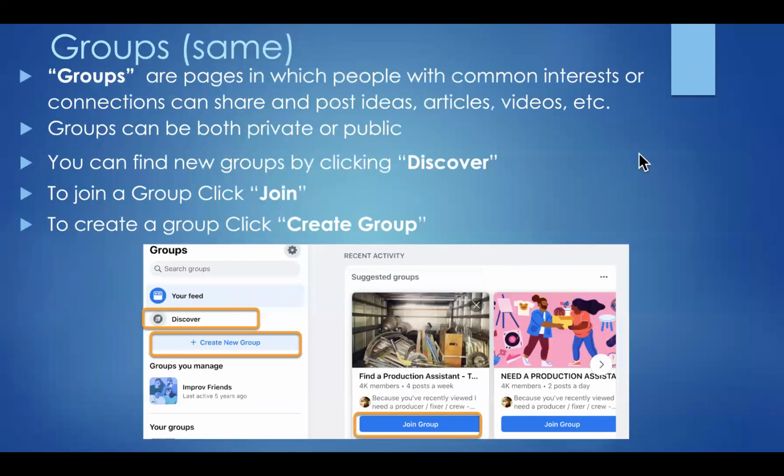So the groups page, the groups are pages which people with common interests or connections can share and post ideas, articles, videos, etc. Groups can be both private or public. You can find a new group by clicking Discover, which is this button right over here on the left side of your screen. And to join a group, you can click Join, which would look like a blue button that says Join Group. And to create your own group, you could click Create New Group right over here.